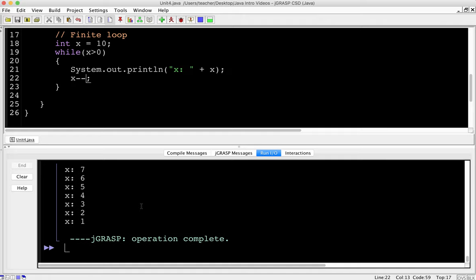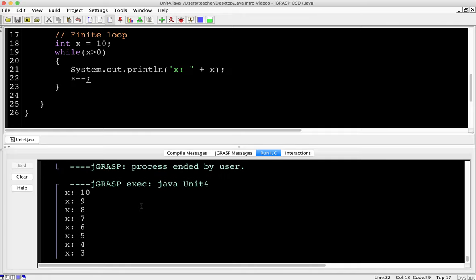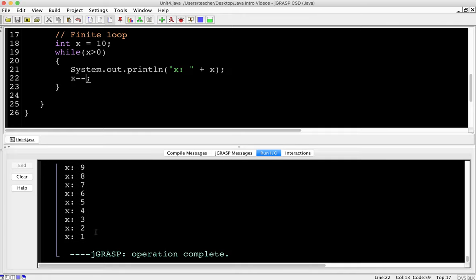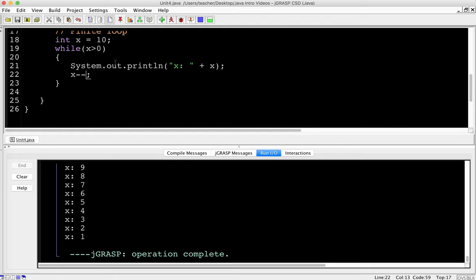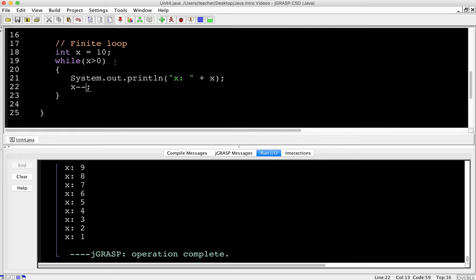Okay, so again, we started at 10. We went down all the way to 1. So once we got to 1, x-- makes it 0. Is 0 greater than 0? No. Since it's not greater than 0, it doesn't print this line out. Okay. So that's a while loop. That's one of the basic loop types.